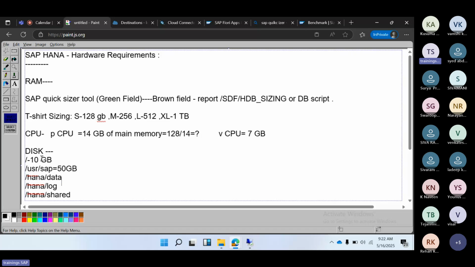Root: minimum 10 GB free. /usr/sap: minimum 50 GB free. /hana/data: 3 times the RAM size should be free. Then log should be half of the RAM size, or a maximum of 512 GB is required. Then /hana/shared you require 1 times the RAM size. So these are the file system recommendations.